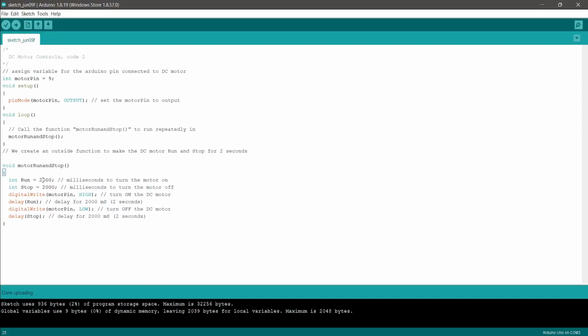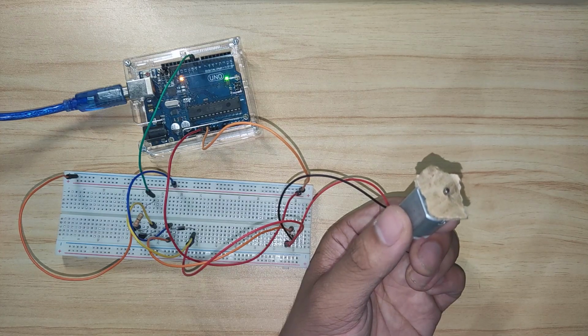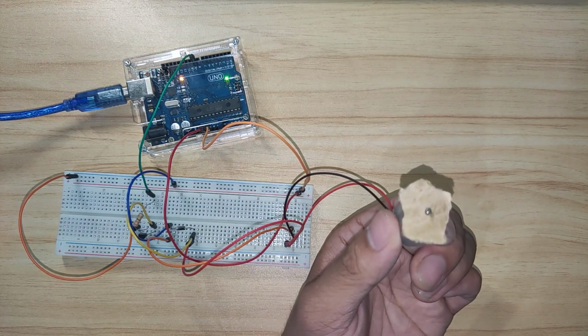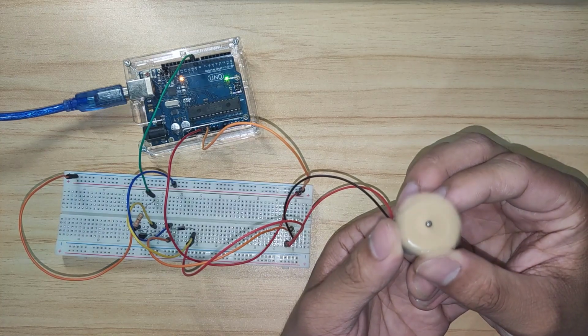The run and stop values from the code were changed to 10,000 and 200 respectively. The code was then uploaded, and significant changes to the output of the DC motor were noticed. The spinning time and stop time of the DC motor corresponds to the changes in the code.